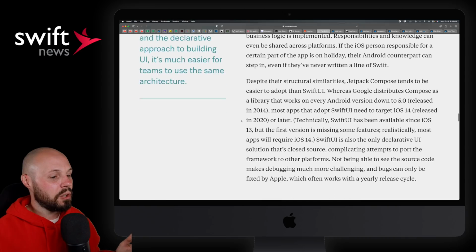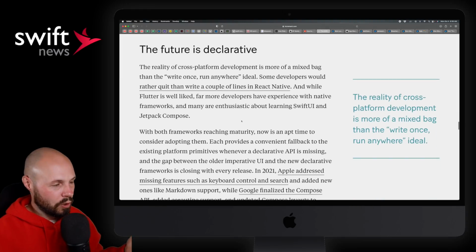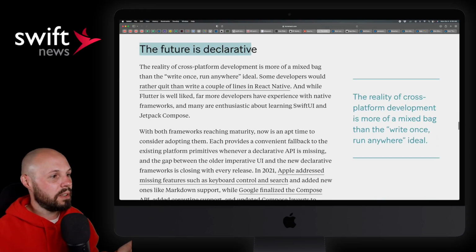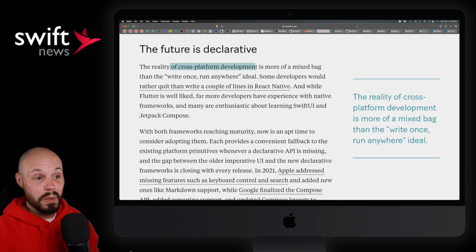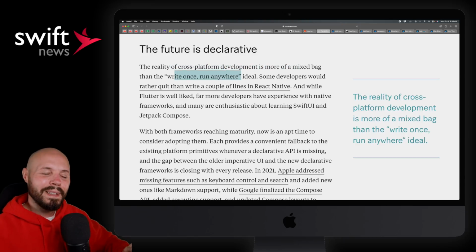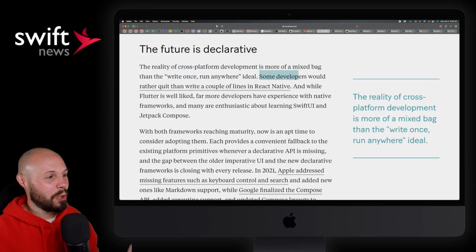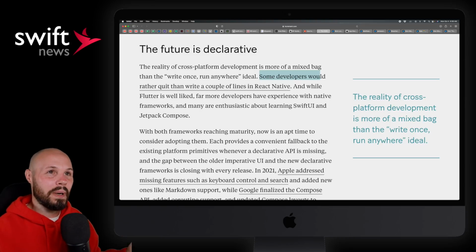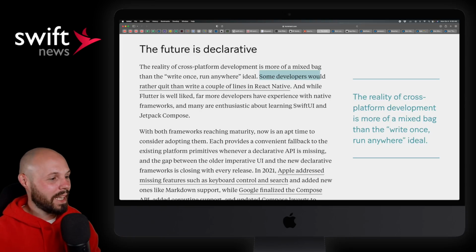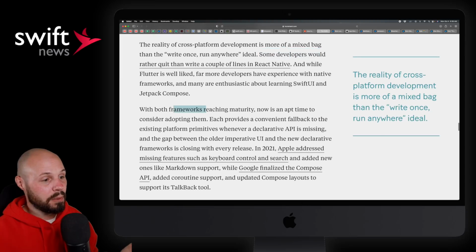And then I'll go down to his conclusion to sum up what I really agree with here. It says the future is declarative. That promise of cross-platform development of write once, run anywhere didn't really pan out. Some developers would rather quit than write a couple lines of React Native. So the promise didn't really work out, but now that first party platforms are in the game with SwiftUI and Jetpack Compose, they're now reaching maturity. It's apt time to consider adopting them.